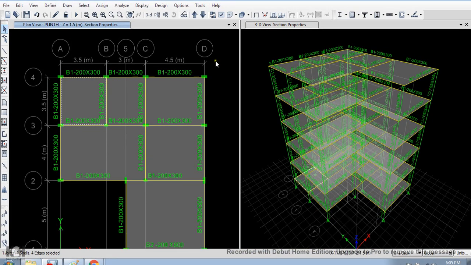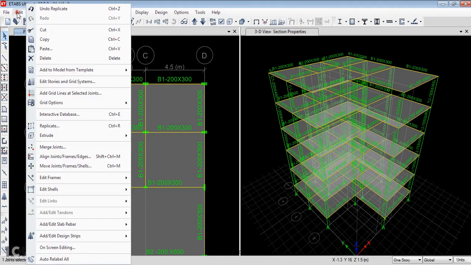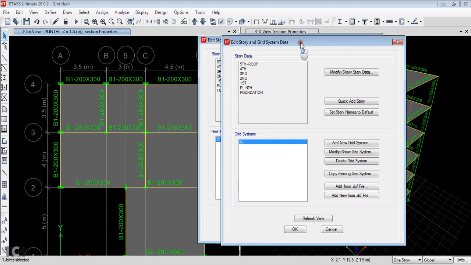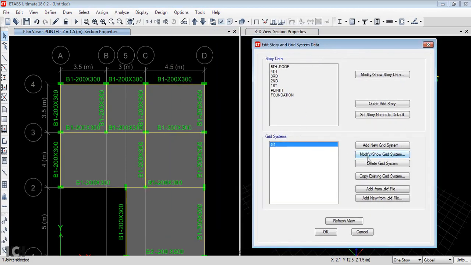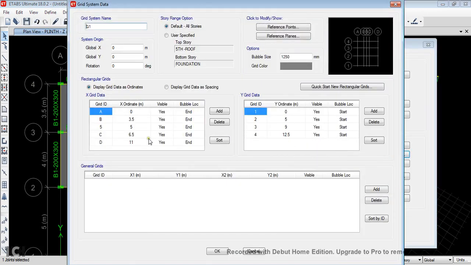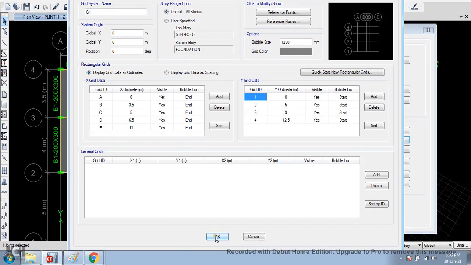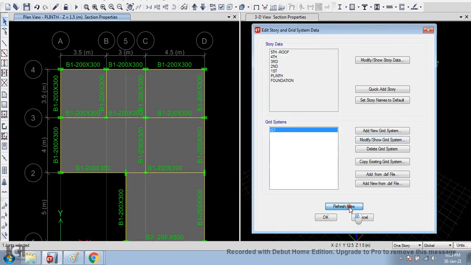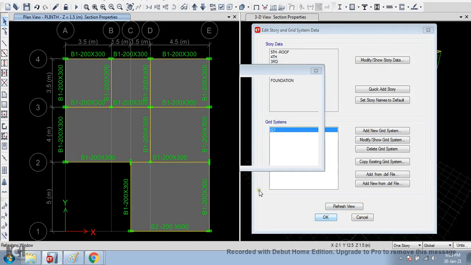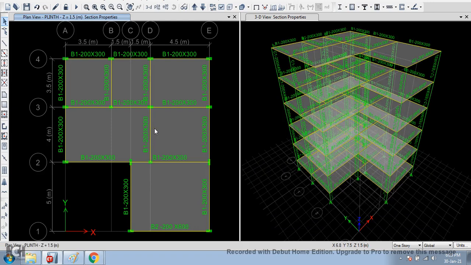You can edit it to make it A, B, C, D like that. For this, the procedure is go to edit, stories and grid system. Here, grid system, modify. Make this as A, B, this one C, D and E. Now refresh and okay. See this, the cross sections, all those things we have drawn.